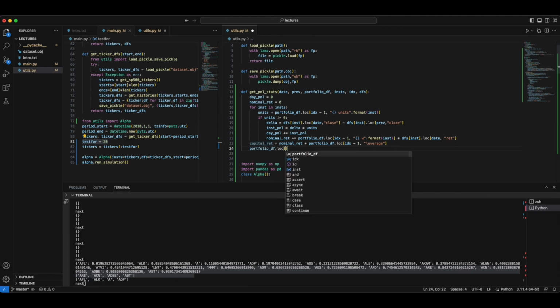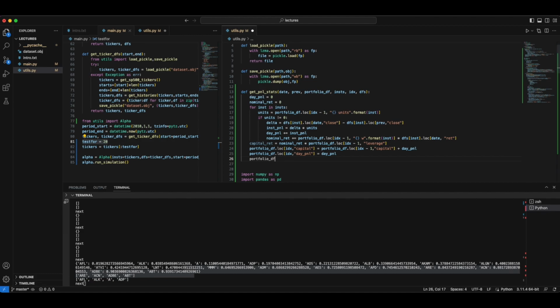And of course, we want to update the amount of capital that we have. So we'll take the previous stage capital plus our P&L, and then we can record the P&L here also. So this will be P&L, portfolio DF, unlock, IDX, nominal return. We're building up the data frame to have more information so that later we can inspect it. Okay, let's return the P&L and the capital return.